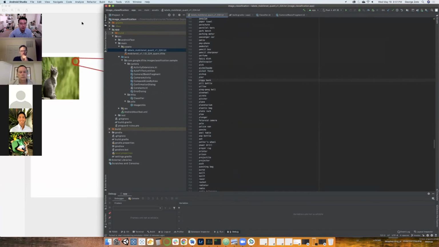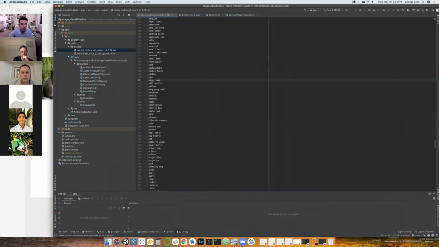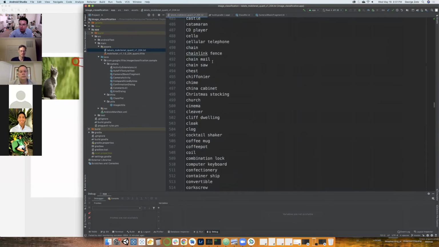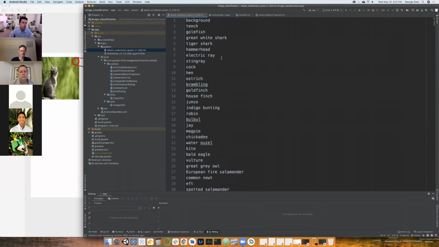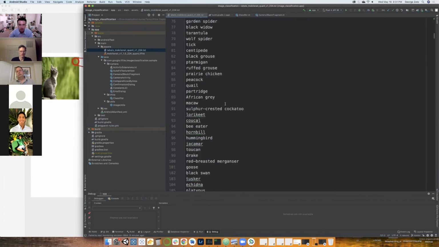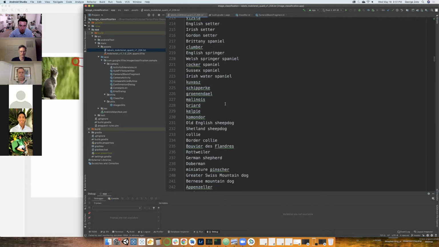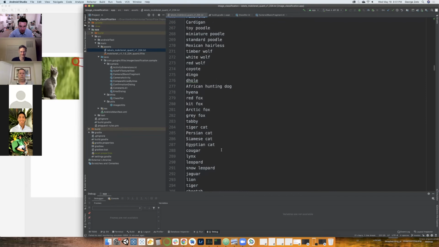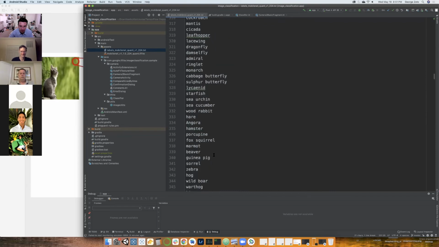Another one that was really interesting was using a pre-trained model on MobileNet. And under app, source, main, assets, you can see the labels here. Let me zoom in a little bit. And MobileNet was trained on ImageNet, right? So we can actually see the classes of ImageNet: background, tench, goldfish, terrapin, beagle, old English sheepdog, very specific, Eskimo dog, cats, hamsters.